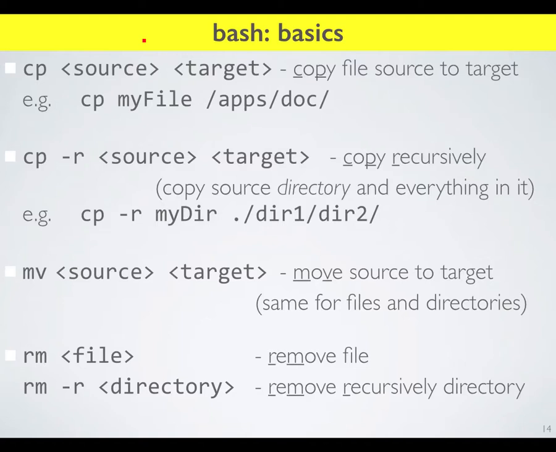Okay, so maybe last slide for today. You can use the command line interface to navigate. You can see where you are using pwd. You can list the contents of the directory using ls. You can make files and directories. You can download files and directories. So now what about if you want to copy or remove things? These are very common commands you're going to use all the time.